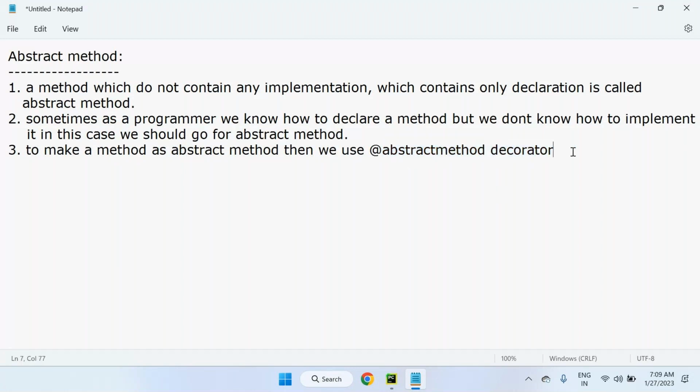So for example, def m1 method is there. This is the m1 method. This m1 method is by default an instance method only. Suppose I want to make this method an abstract method. So what do we have to use? The abstractmethod decorator is required.